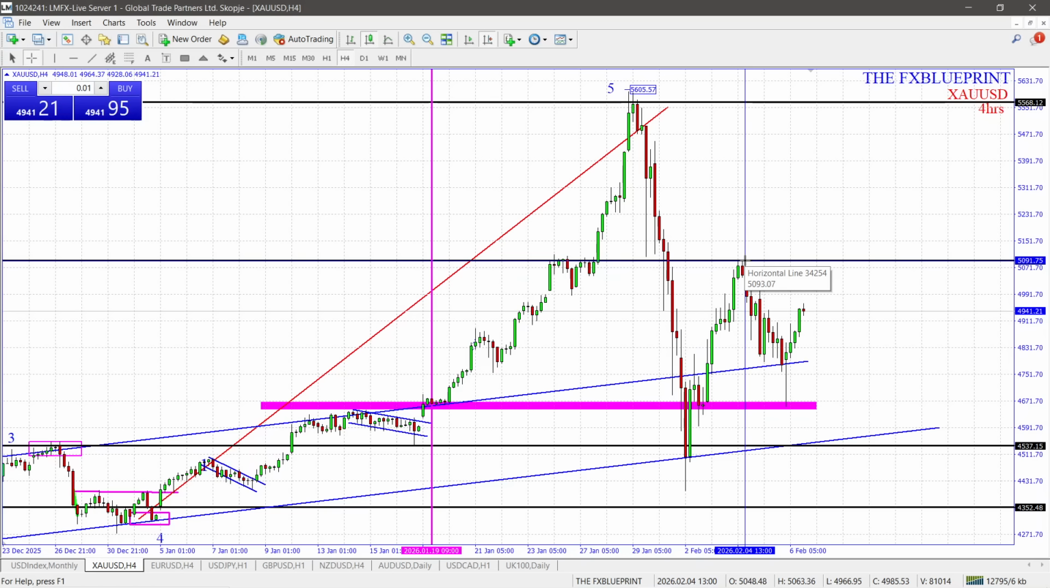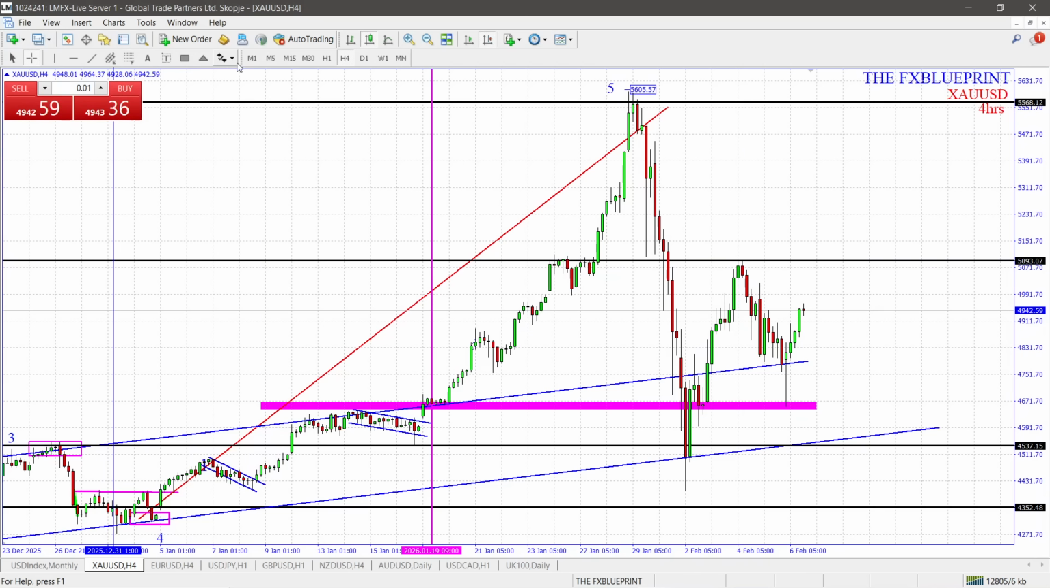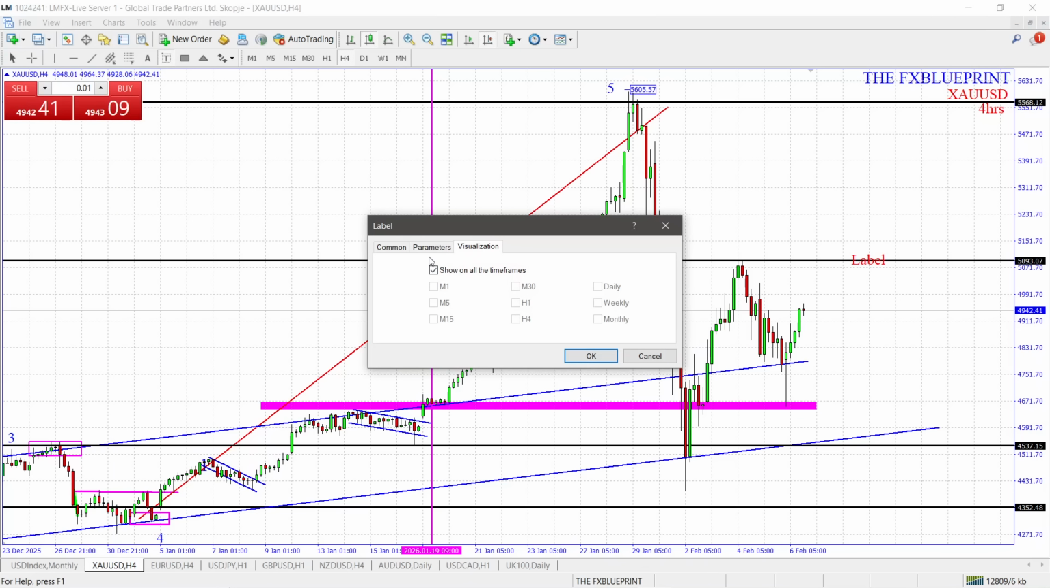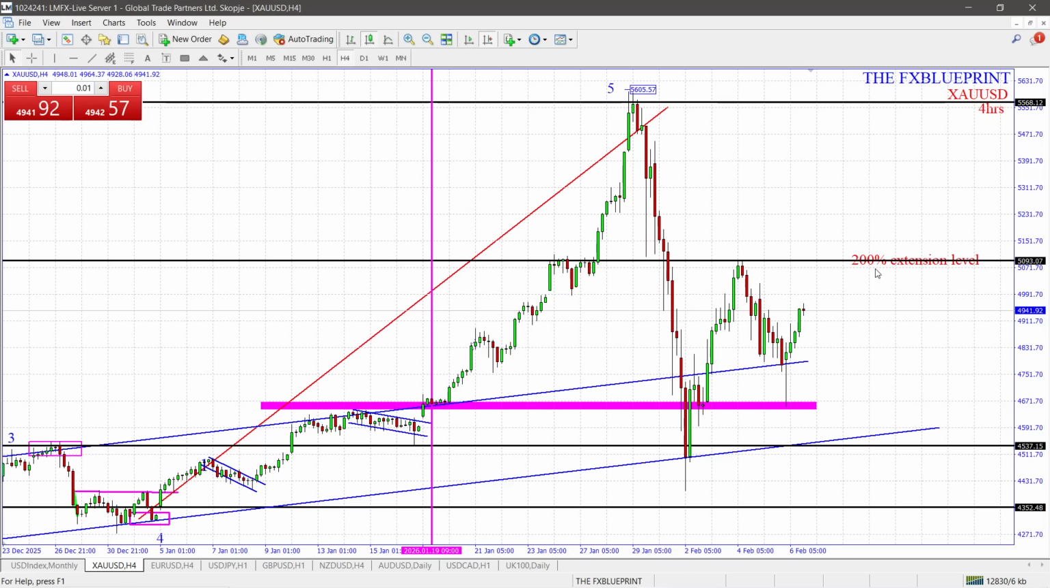Remember when we put our Fibonacci, this is our 200 level, right? This is our 200 level. Let me just put a label on that. See if I could say this is our 200 level, 200% extension level, which is obviously respected, right? That's our level over here.